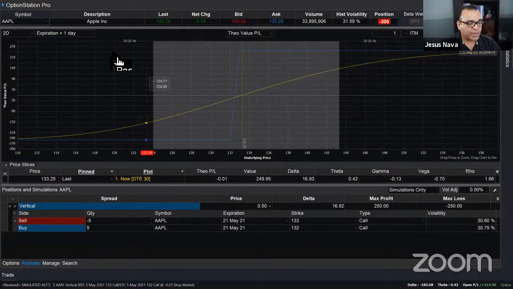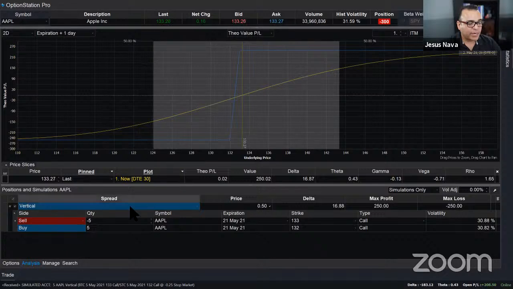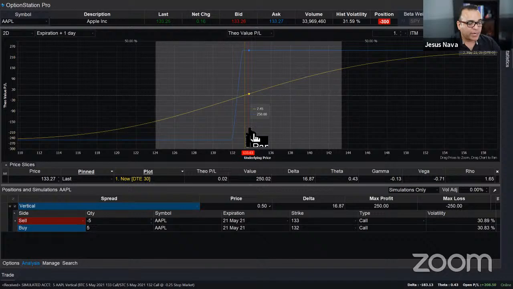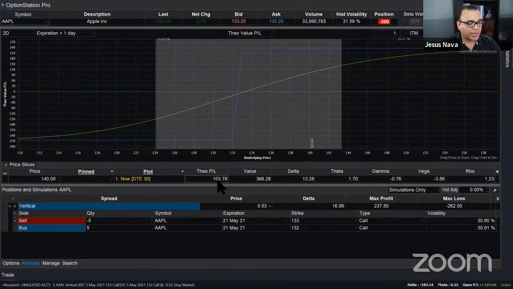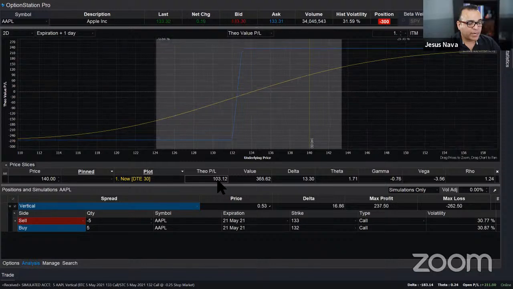So for example, if Apple were to go to 135 or 140 right now, there's a big spike in price. Apple skyrockets, reaches 140. What effect would that have on your spread? Well, I can bring my vertical line right here and I can drag it to 140. There we go, 140. You can see that would give us a theoretical P&L of $103 if we had this spread in our positions. So that's very cool that we can see what effect a movement on Apple or any underlying would have on our P&L.